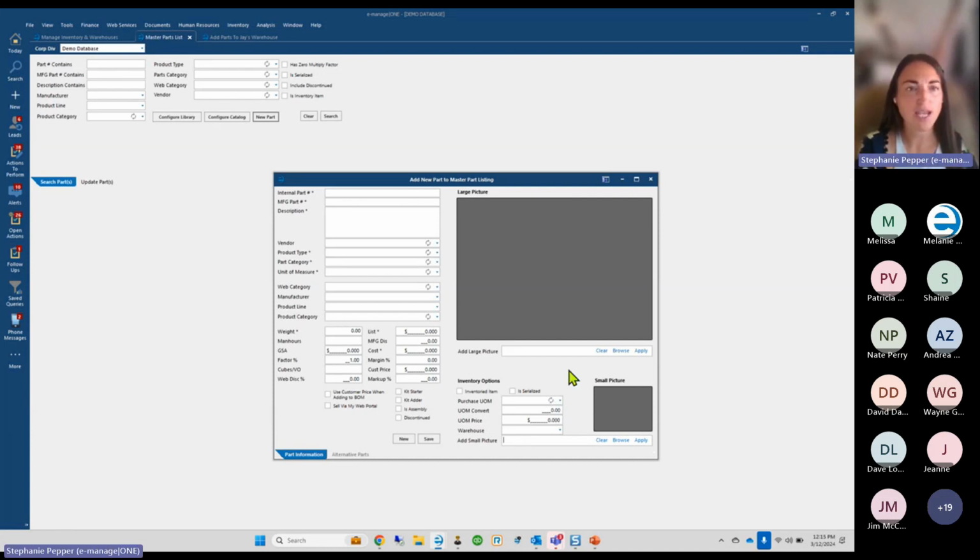I'm going to slow down for just a minute. Any questions so far on adding a warehouse, activating a warehouse, or adding parts so far as an inventoried item? Keeping an eye on the chat room, so just keep those questions coming if you have any.